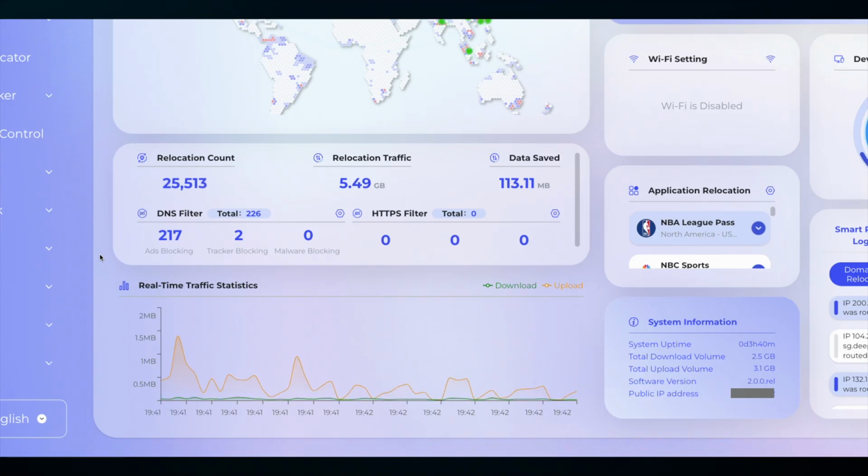Underneath the world map is your relocation and ad blocking data. The relocation count is how many times you've accessed the DPN for various reasons. The relocation traffic is how much data you have passed through the DPN, and the data saved is how much data you have not used because you have been blocking advertisements. The DNS filter will show you how many ads you've been blocking, trackers you've been blocking, as well as malicious content, and the same can be shown for HTTPS filtering.